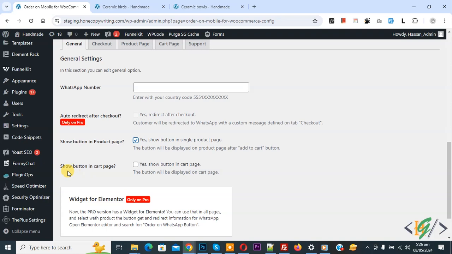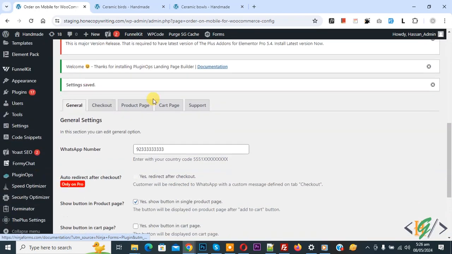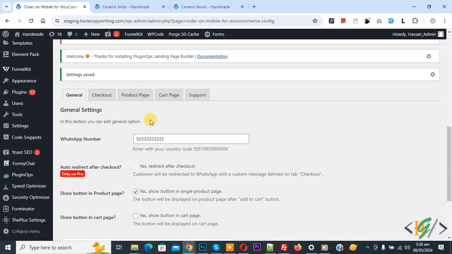Then you see Show button in cart page. If you want, you can enable this option. So you can add your number. We added the WhatsApp number with country code and then click on Save Settings. Now settings saved. So you can add the WhatsApp number with country code.